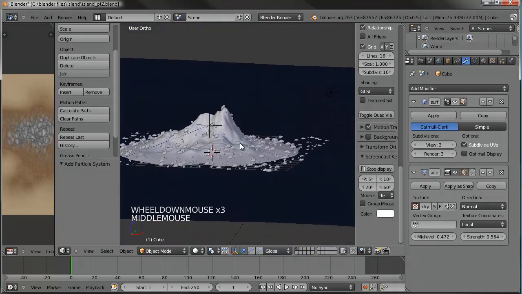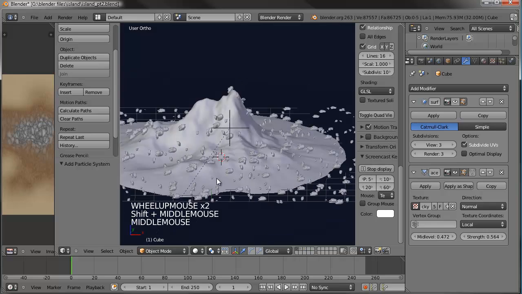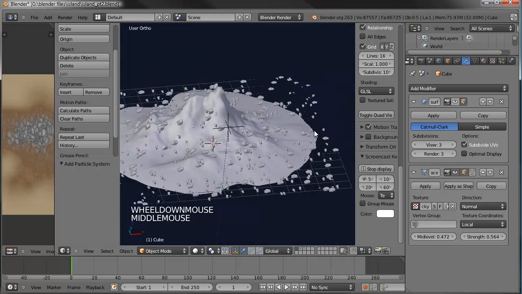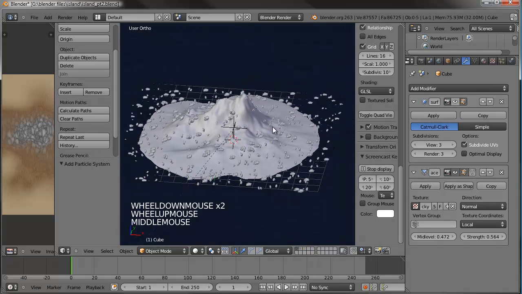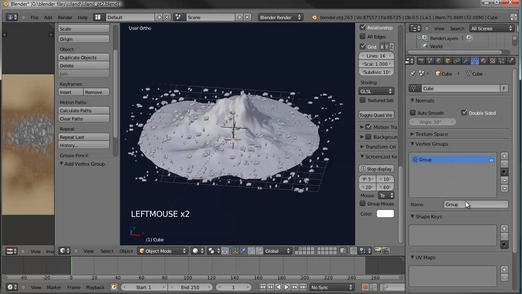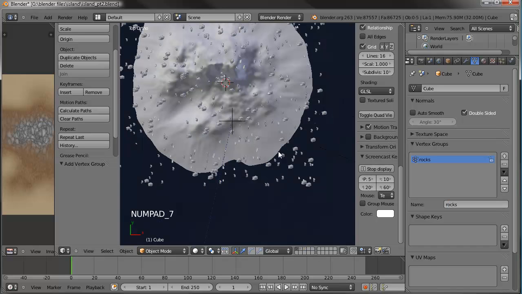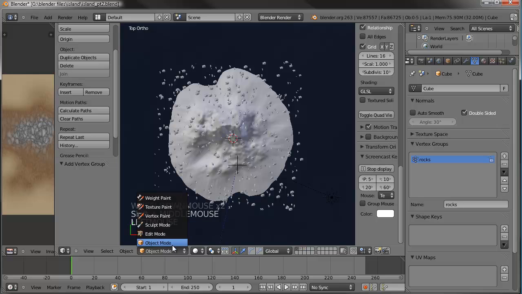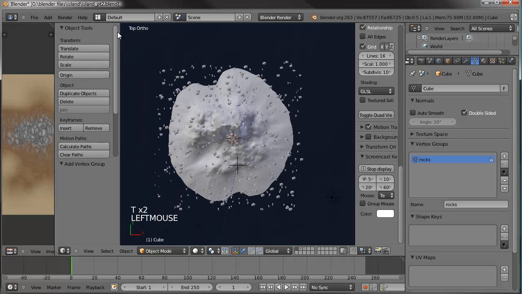Now, right now it's taking all those rocks and scattering them across the whole island. Now, we don't really want that to happen. We want to have a little bit more control. So let's go to our object data and create a vertex group for our rocks. There we go. And let's go to our top view and go to weight paint. And we already have this vertex group selected. So let's go ahead and hit T. Okay, it's already open. Weight paint.